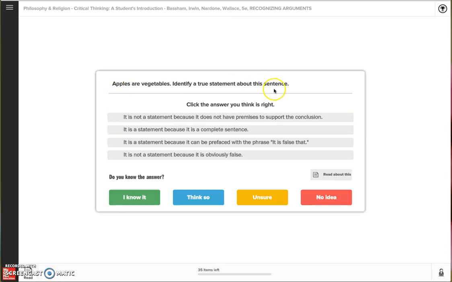it'll have a question, you select what you want, and then you say how confident you are in the answer. As you move through these, down here at the bottom, how many items you have left will hopefully shrink as you've demonstrated that you understand what's going on.